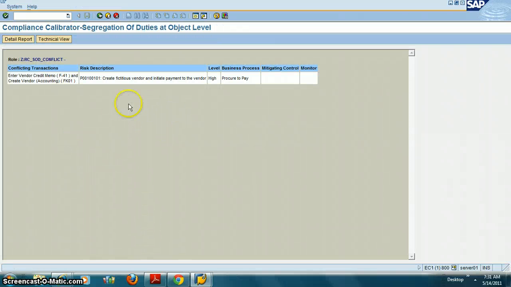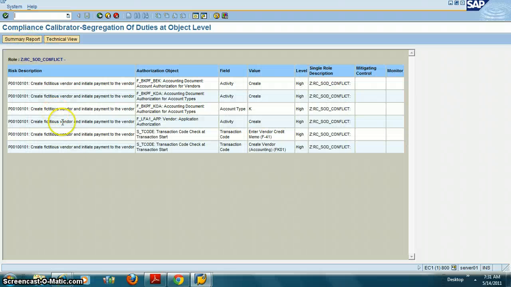we're getting the same results, but the only difference is if you click on the detail report, you'll see this risk, for it to execute, does need FK01 and F-41, but it also needs create and some other account type access to fully execute this risk. What it means is that without these authorization objects, this risk will not be executed.